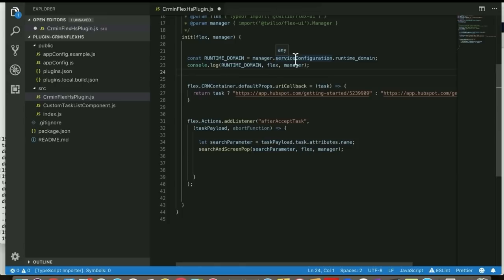Now we should go and define that search and screen pop function. Let's pause here for a bit and see what that function should do. HubSpot has an API that will allow you to search for a contact, and then you can push that contact using the contact display screen onto the right hand iframe CRM container.